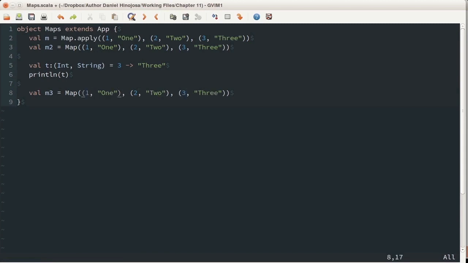We love the lispers. All right, 1 to the string 1, 2 to the string 2, and then 3 to the string 3. Again, arrow just converts these to tuples. That's all we're doing. And there we go. M, M2, M3 are all the same thing. Line number 8 probably has the most syntax sugar, but it looks nice, easy to read.